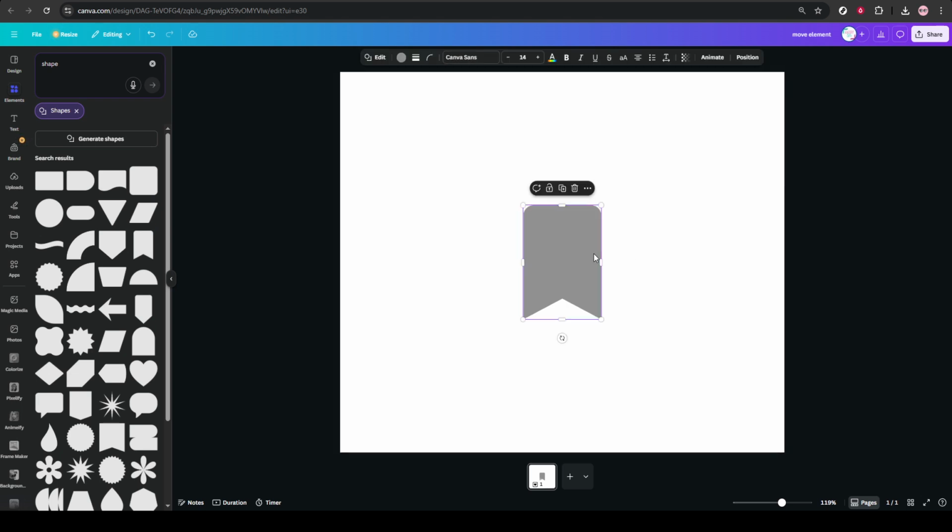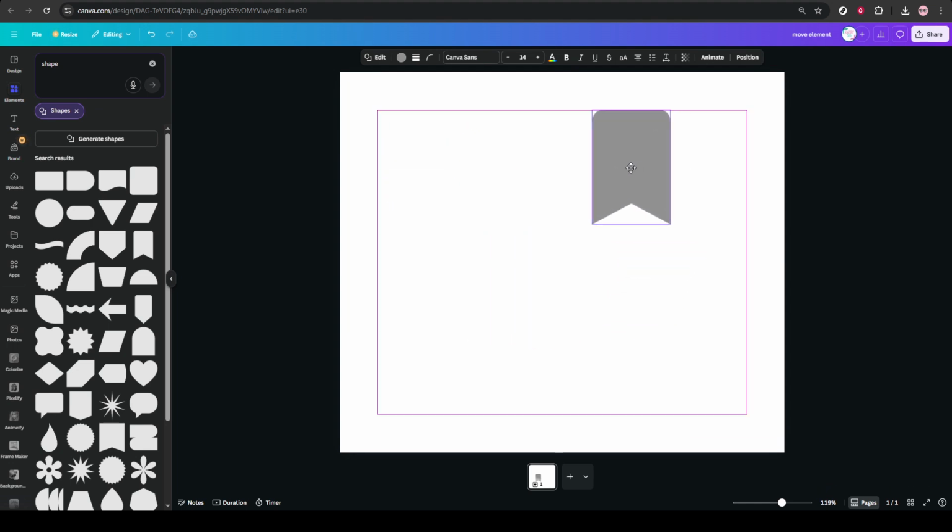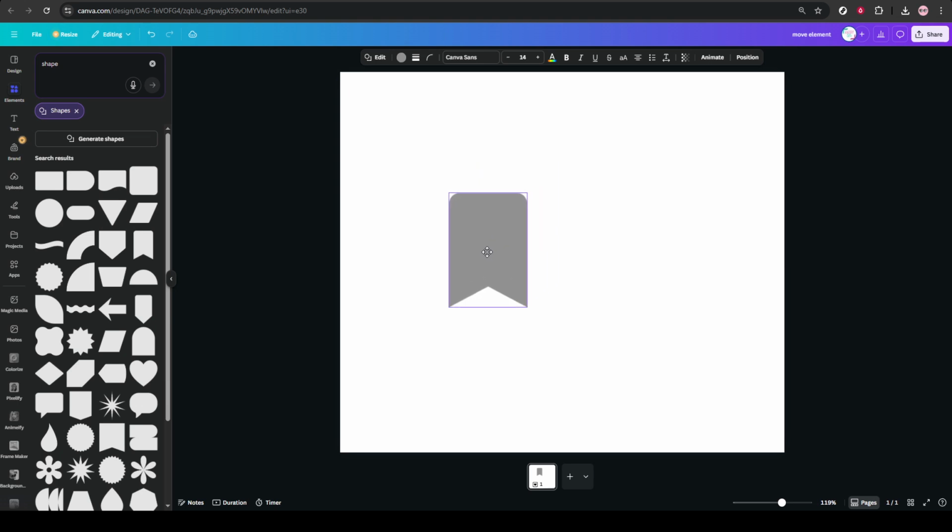Click the element once to make sure it's active. With it selected, you can move it simply by clicking and holding, then dragging it across the canvas. As you drag, keep your eye on the position of the element relative to your other content. For tiny adjustments, use your keyboard's arrow keys. Tapping the arrows nudges the element in small increments, which is perfect for precise alignment.